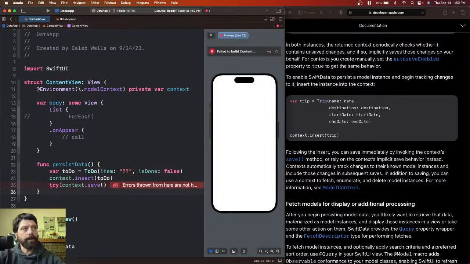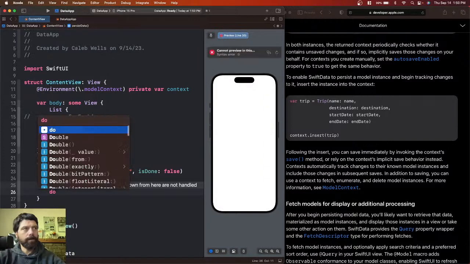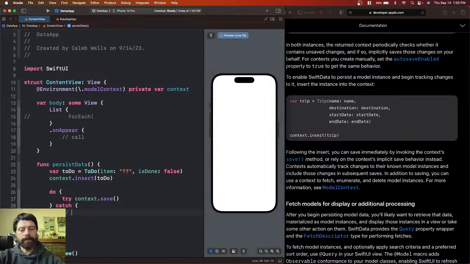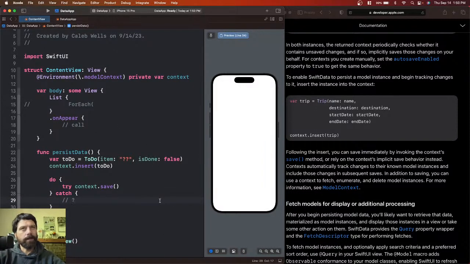We'll probably have to do a do-try-catch, I guess. Cut that out, and then we'll just do do catch. I'm not going to do anything in particular here, and tab down here, we're probably going to do something at some point. At this point, I'm just trying to get SwiftData to function and be able to start persisting some things.